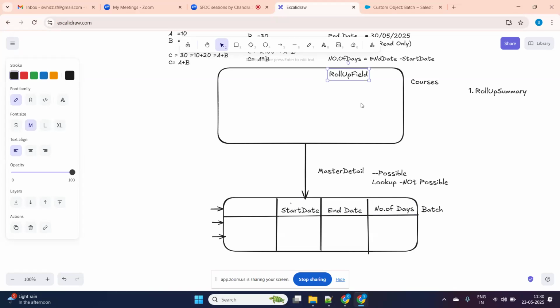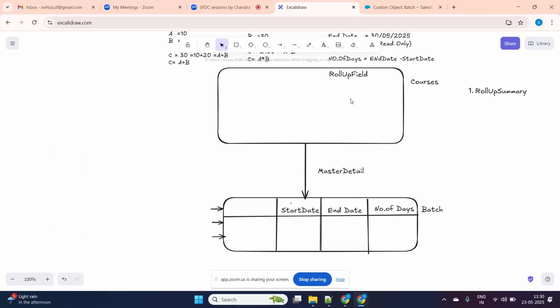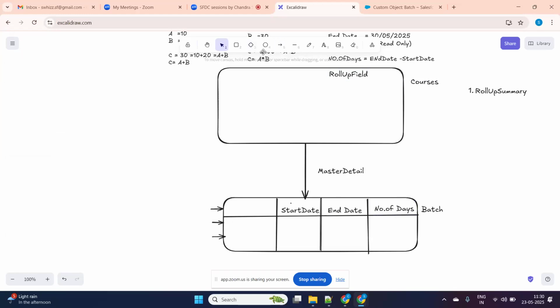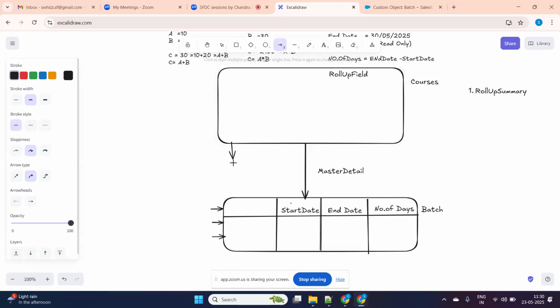Then can we use a roll-up here? No. Can we create a roll-up? No. A roll-up can only be created on the parent object to get the summarized details from the child records. If the relation is master-detail, then only we can use the roll-up summary. For the rest, you have to go for the formula only. The direction is from parent to child, so you can get the records from the child in the parent.